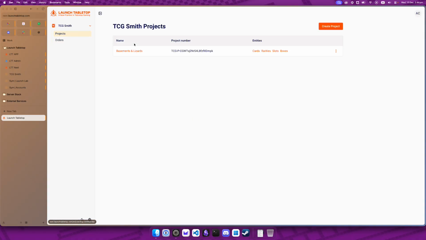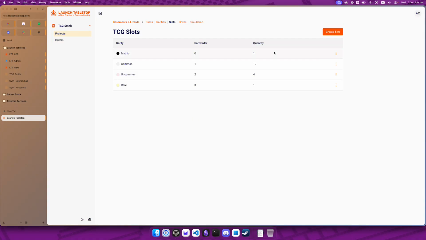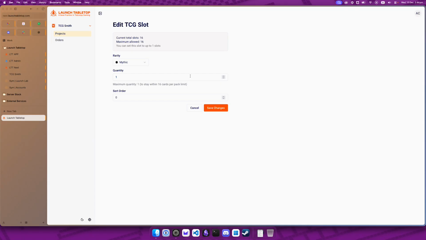Okay, so there's the rarities. We've talked about slots. I haven't showed you what a slot might look like. So once you go into a slot, you can change the quantity of cards in a booster pack. So I've set each booster will have 1 mythic card. Sort order in this case doesn't actually matter, other than yes, it does matter. I'll show you how it matters in a bit.